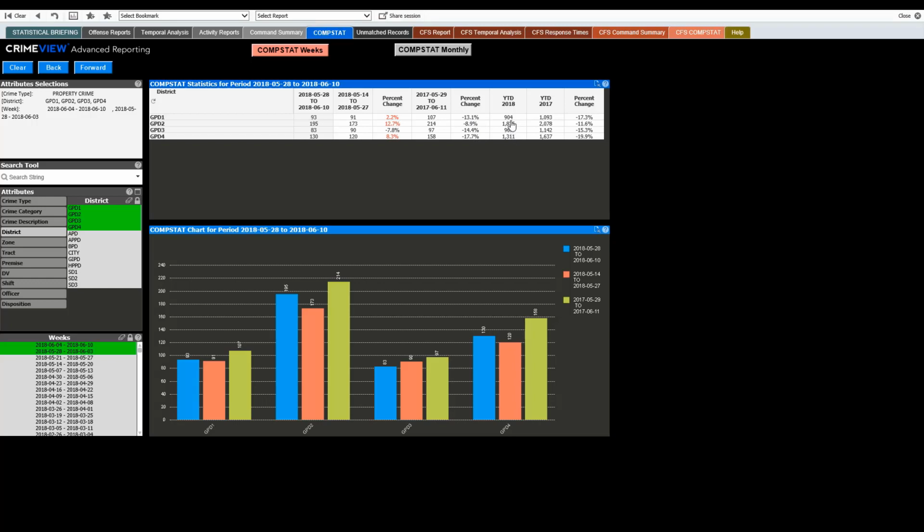And then we also get year-to-date totals for 2018 compared to year-to-date for last year, and the percent changes there. So a lot of ways to quantify and analyze changes in counts from interval to interval. And at the bottom we have a chart of that same activity. In blue we have the current interval, red is the interval immediately prior, and green is the same interval from last year.